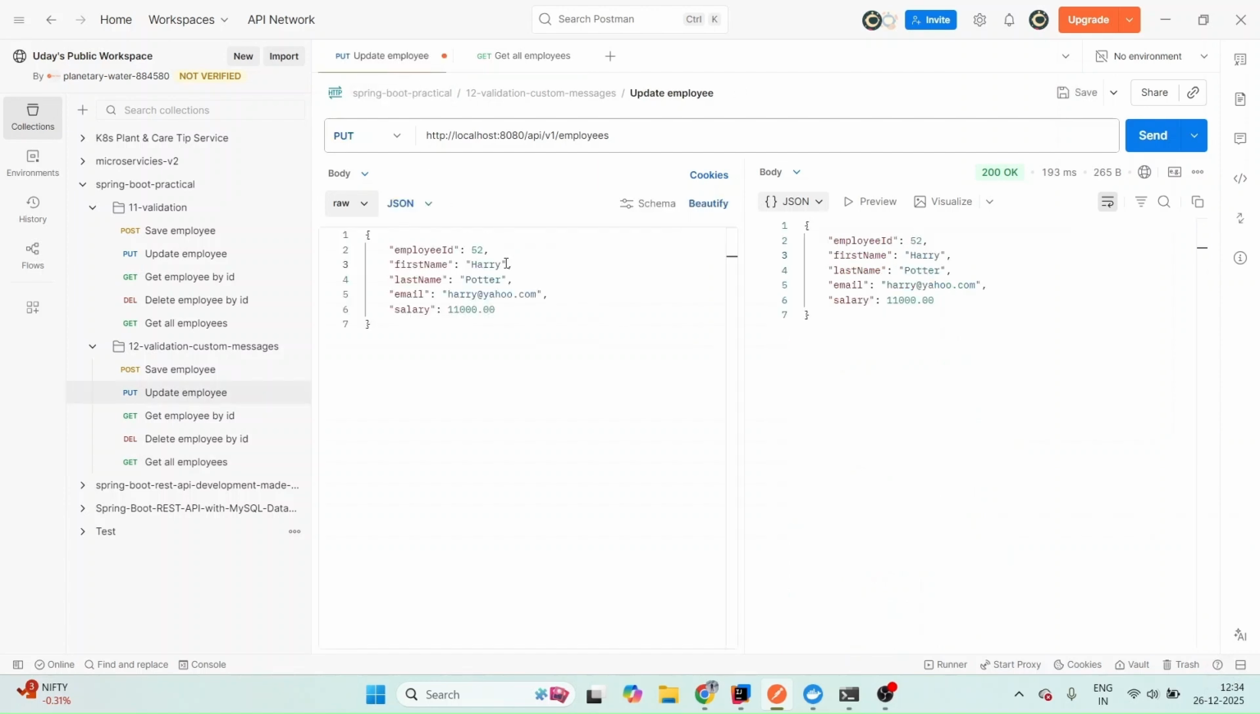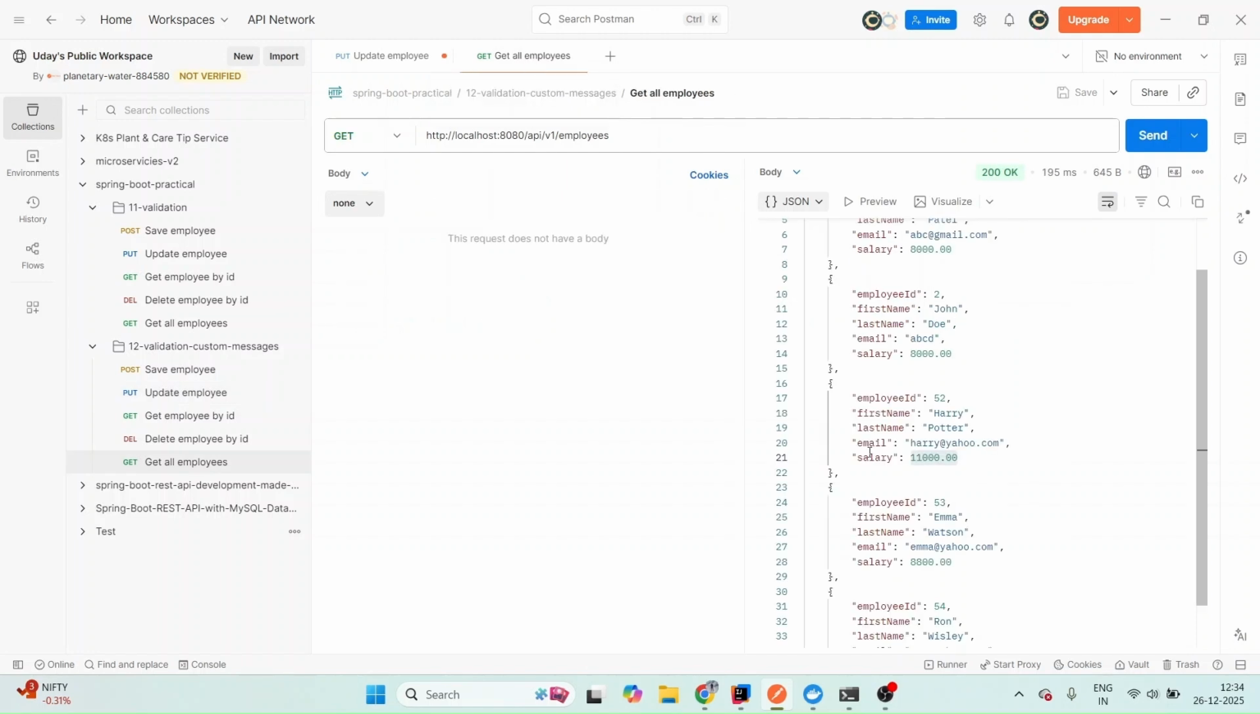And let's say, yeah, Harry is not on Yahoo. Harry is on Gmail. Just a second. Yeah, Gmail. So let me type Gmail instead of Yahoo, so gmail.com. Okay, let me send that. See, because our request body is correct, Spring Boot is accepting our request body, processing it, persisting it in the database, and in the end we are getting this response. Now, if I get the first response, you can see now Harry's email address is updated to gmail.com.